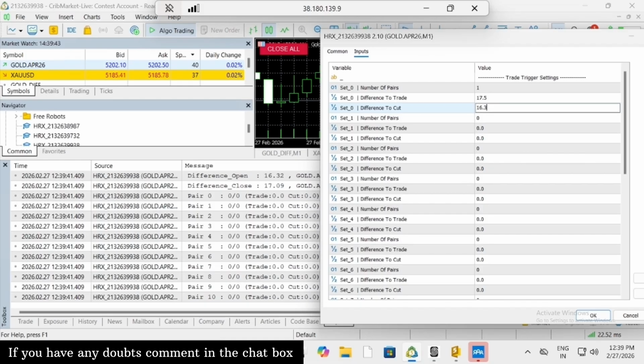Okay, New York session, London session, Sydney session, whenever there is news in the market, whenever there is a fluctuation, the market will go above and take all the trades, and it will cut immediately. So your work is to see the market, identify the gap and execute the trade. The bot will automatically execute the trade and cut the trade.